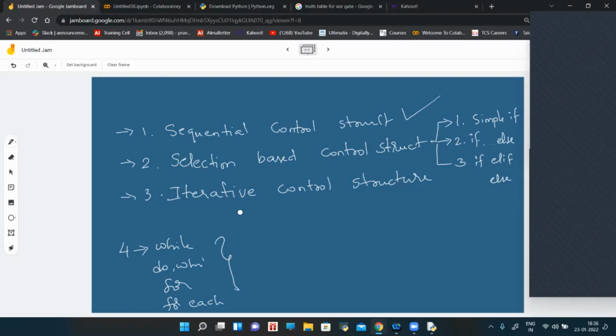But whereas in Python, we have only two. The first one is while, and the second one is for.